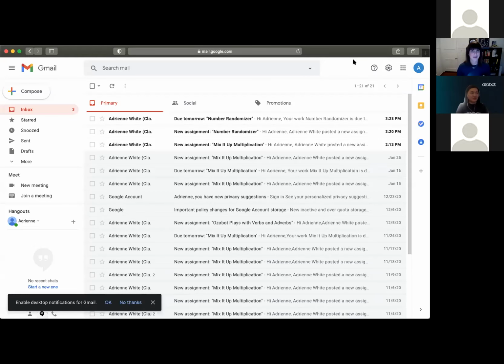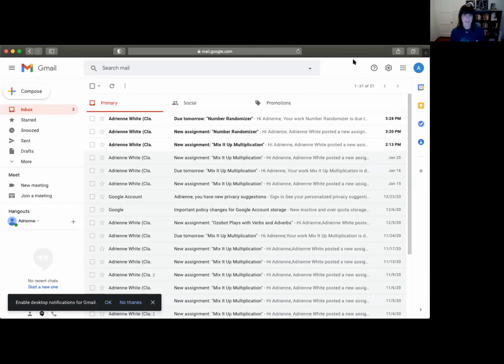Okay, so something that was really important to us when we built that Google Classroom integration was that you guys have enough on your plates when you're handling remote or hybrid models. So we didn't want you to have to deal with additional logins and passwords for your students. So when you create that assignment on the Ozobot side, your students are going to be logging in with their existing Google Classroom accounts.